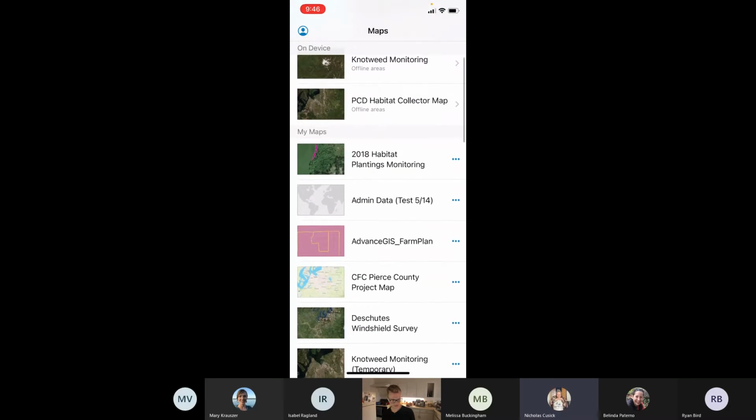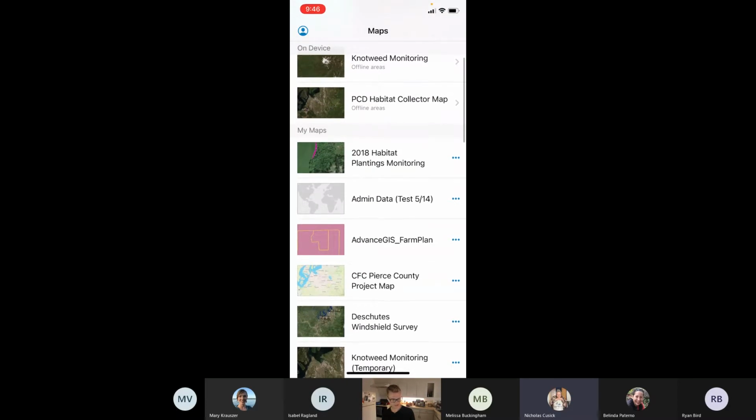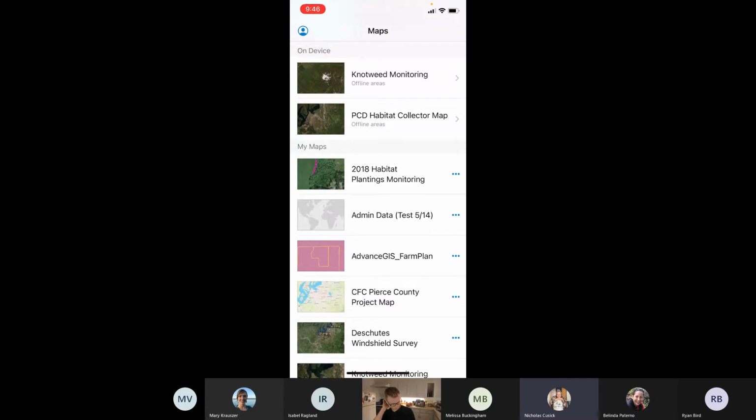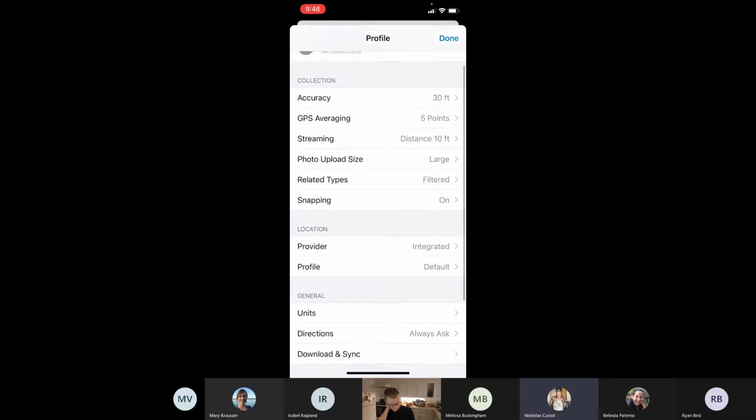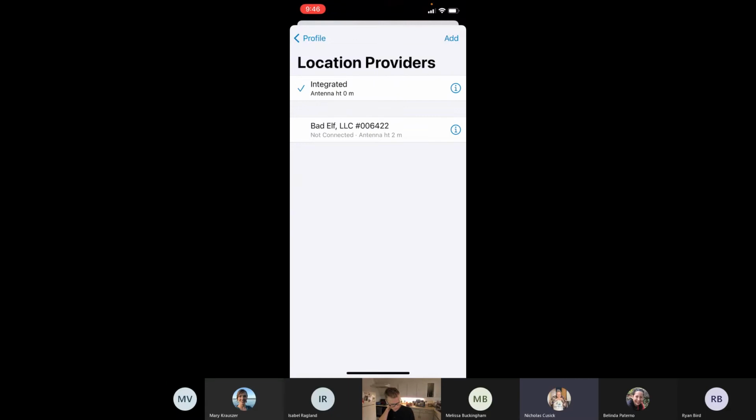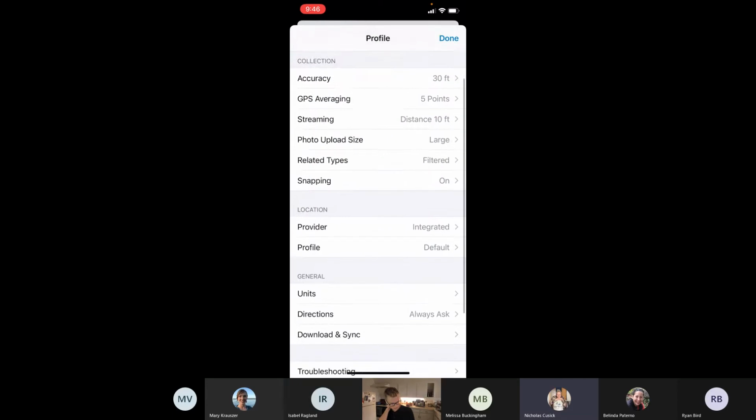Oh, and shoot, just give me a second. Before I download, I'm going to show you a few other settings that you need. If you look at the upper left-hand corner, there's that person icon. You're going to click on that, and provider, that's where you're going to select the Bad Elf, or you're going to add a new one if you haven't already.